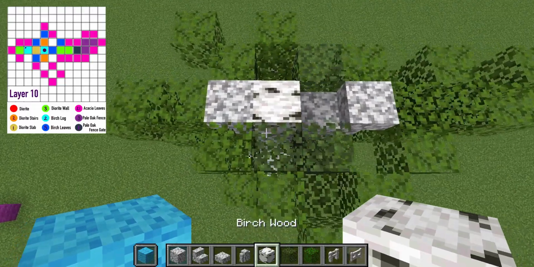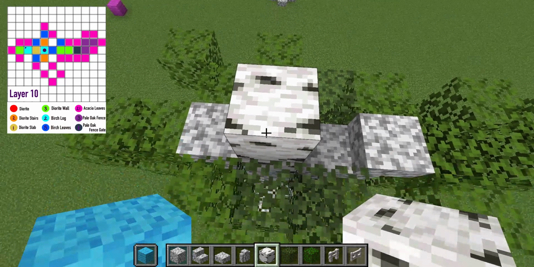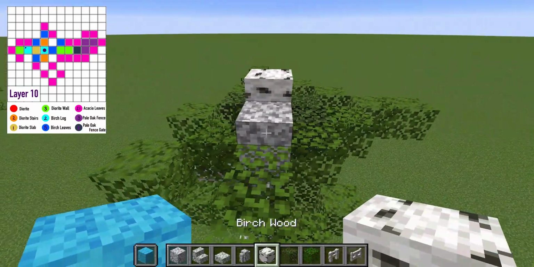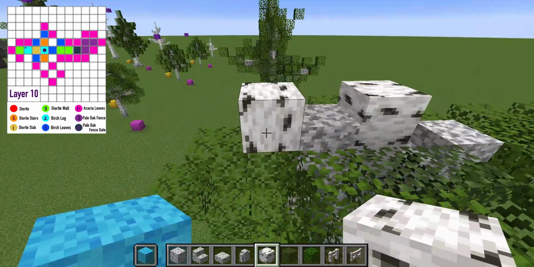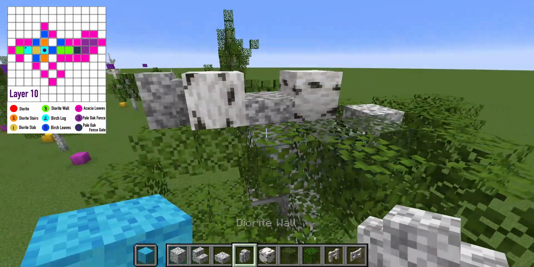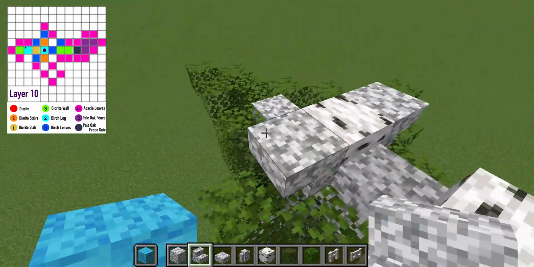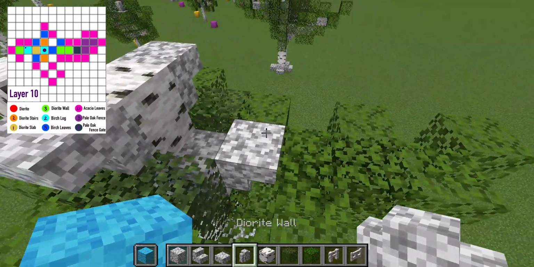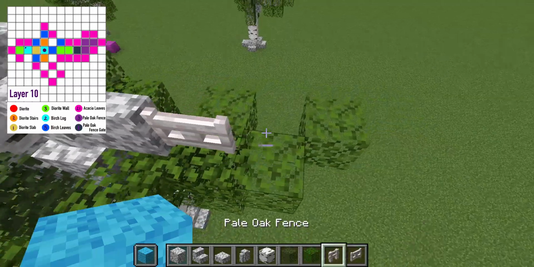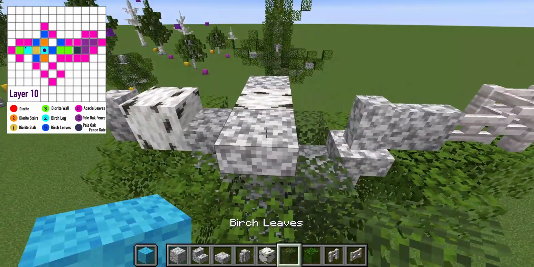Here on layer 10, we have our first example of where the wood is going to be necessary instead of a log. So we have our log right in the middle. We have a diorite slab, and we have this birch wood right here, facing outward. Then we have a diorite wall to thin out the branch, and we start on this branch right over here and over here. We also continue this branch to the right with 2 diorite walls, a pale oak fence gate, and 3 pale oak fences. We have 5 birch leaves to place.